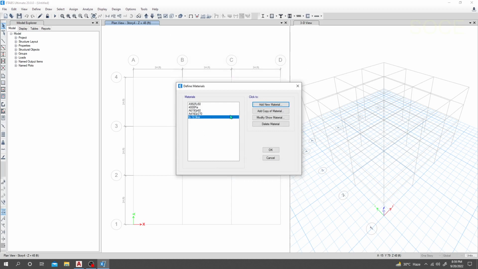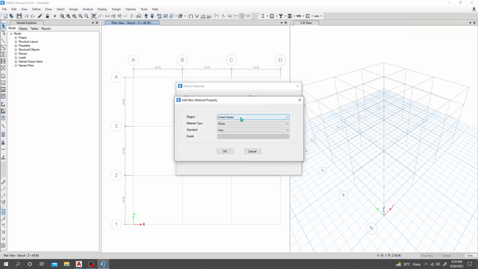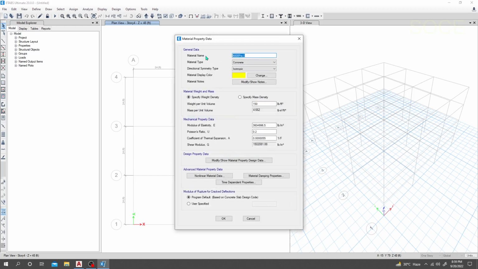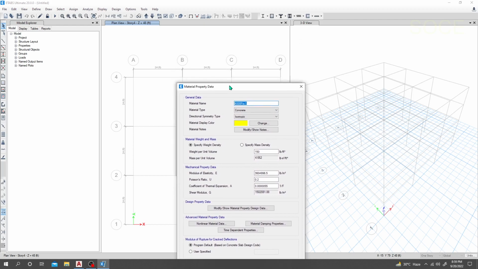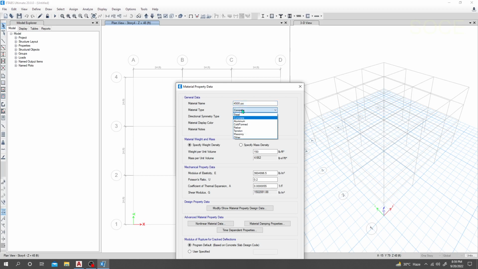Clear? After that, again I'll go to add new material property. Everything will be the same, just here concrete, and that will be user defined. Then okay. Now from here I will consider 5,000 psi concrete, or 4,500 psi concrete, and here concrete. And after that it will be isotropic.